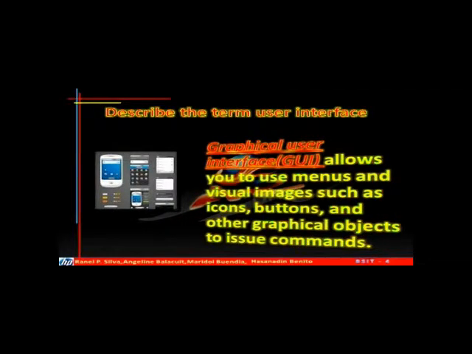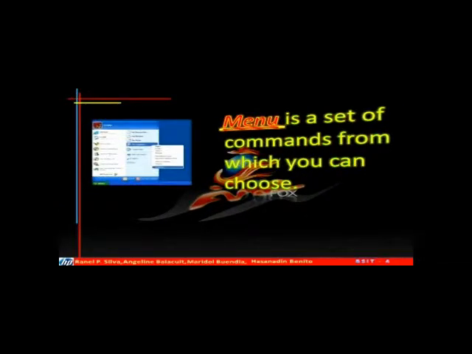The graphical user interface allows you to use menus, visual images such as icons, buttons, and other graphical objects to issue a command. A computer program that enables a person to communicate with a computer through the use of symbols, visual metaphors, and pointing devices. A menu is a set of commands from which you can choose. A common use of menu is to provide convenient access to various operations such as saving or opening a file, quitting a program, or manipulating the data.